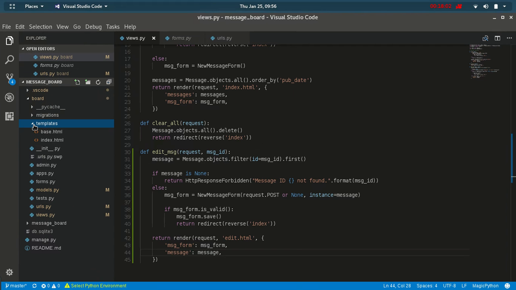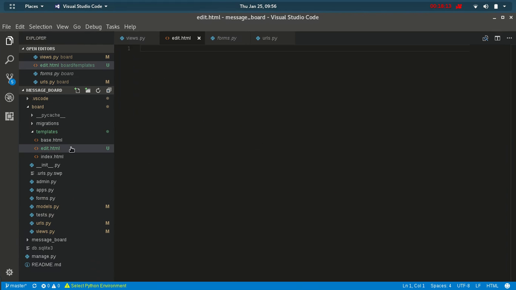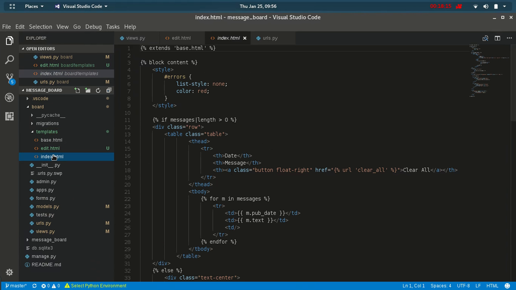The templates are in this templates folder, and we need to create a new file. The file name we referenced earlier was edit.html. So let's create this edit.html file. And we can view this index file here, which is the index page. The two key things you see that do not make this a normal HTML file are these, and stuff that looks like this, these brackets.